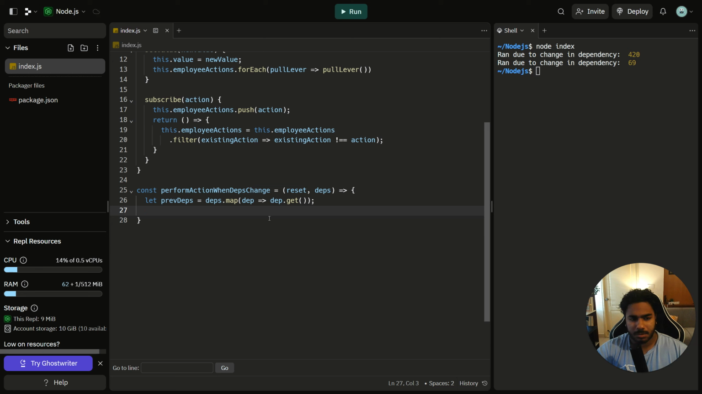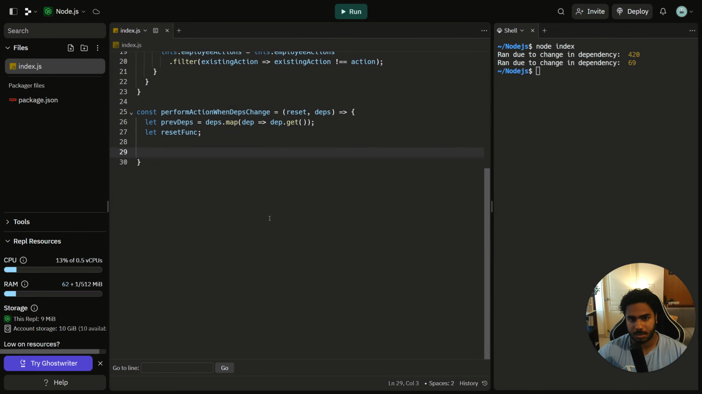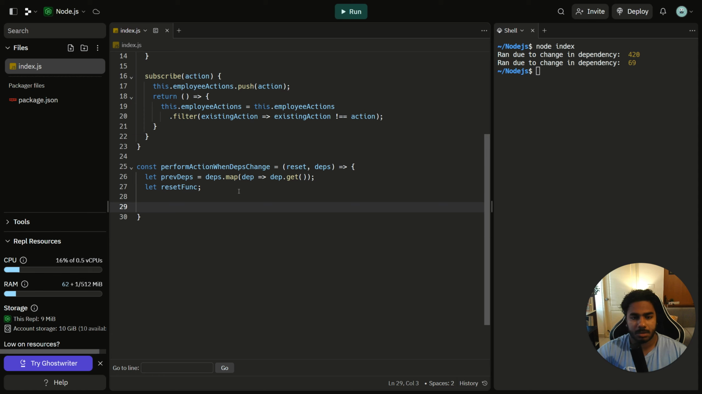And then for the reset function, we just have a local reset function which we will keep on changing as the value changes, right? So then we have this. Then we can directly assign it to this only. I think that should not be a big deal. Let's not do that, let's do it later.